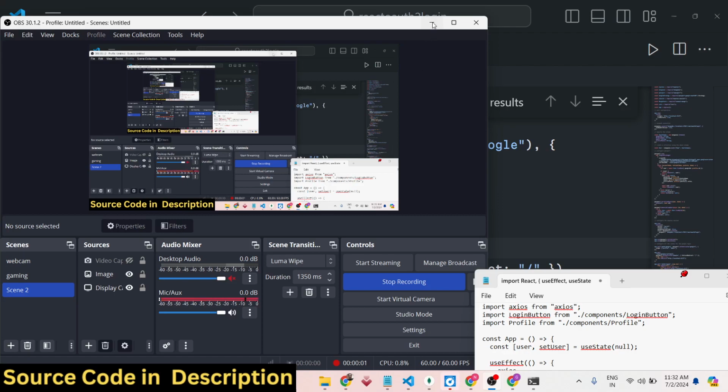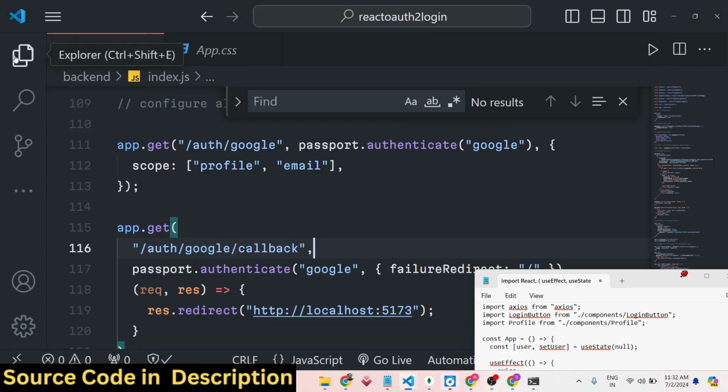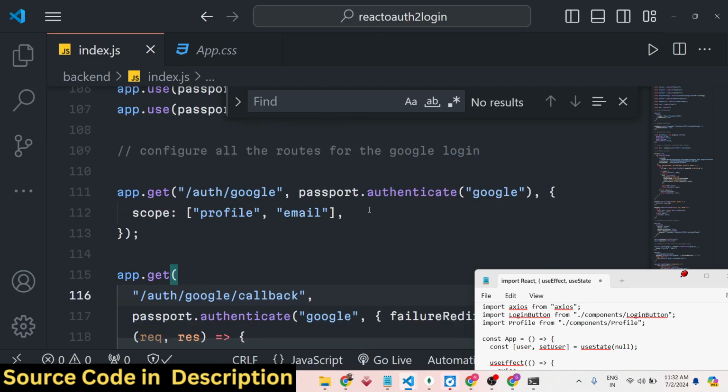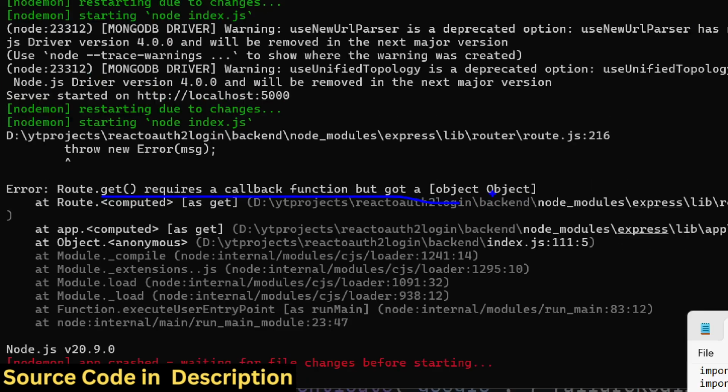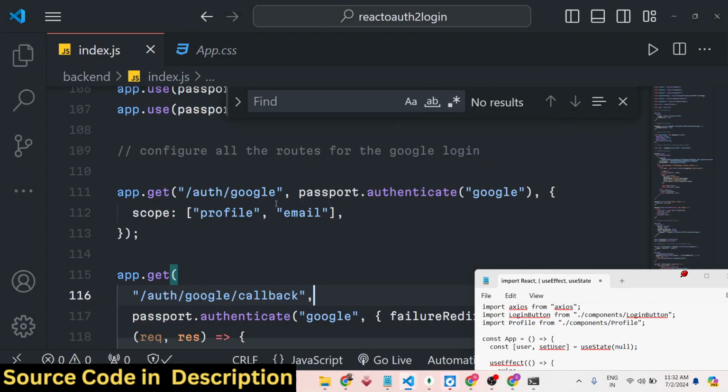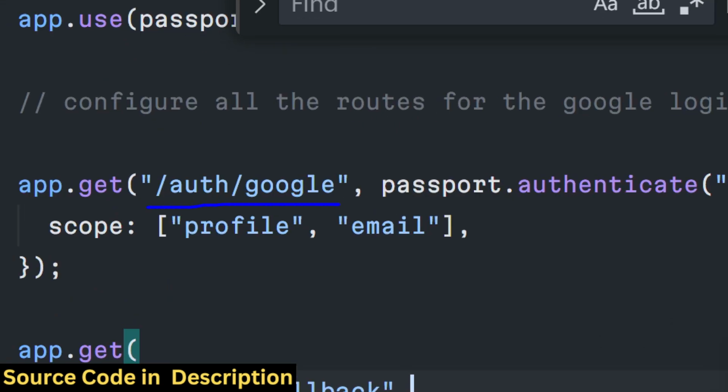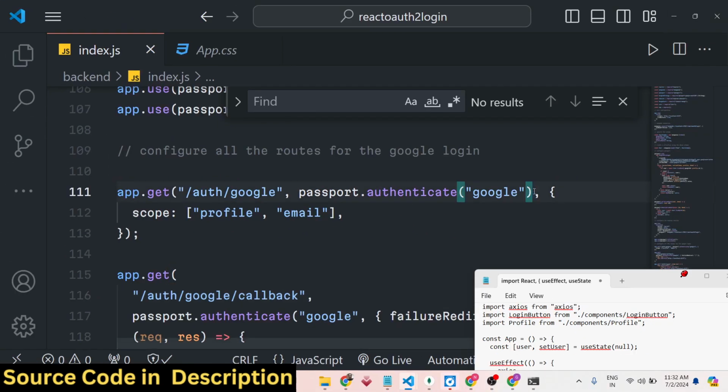So now, guys, we will be writing the front end of the application, which is React. In the last section we wrote the back end of the app. So just make a slight modification right here. You will get this error, which is route.get requires a callback function. In this line we just made a mistake right here, /auth/google. So here you just need to remove this parenthesis, and it will be closed right here, curly bracket.